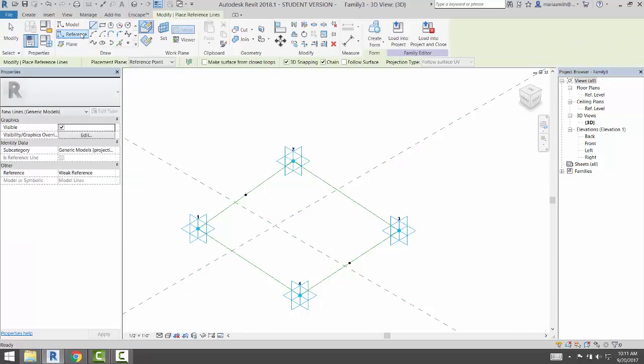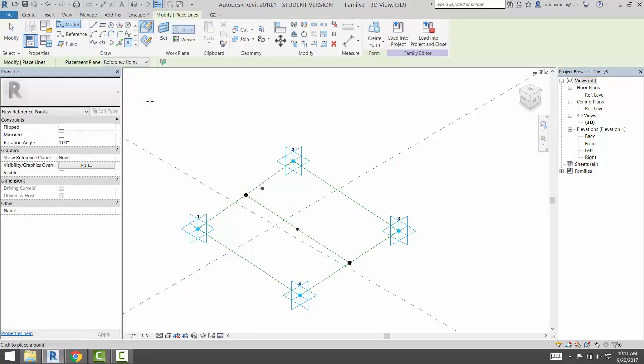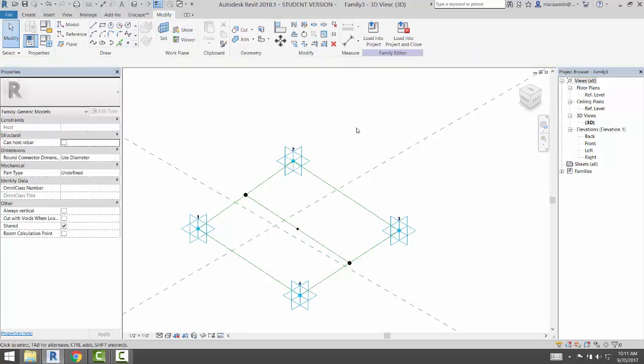Go to reference, line, 3D snapping, and I'll just click 1, 2. Now I've got a line, and I can define the middle of this by placing a point right there. Okay, so now I've got that guy. So I think that is good for now, and then in the next part we're going to draw a vertical line up here and create some parameters.